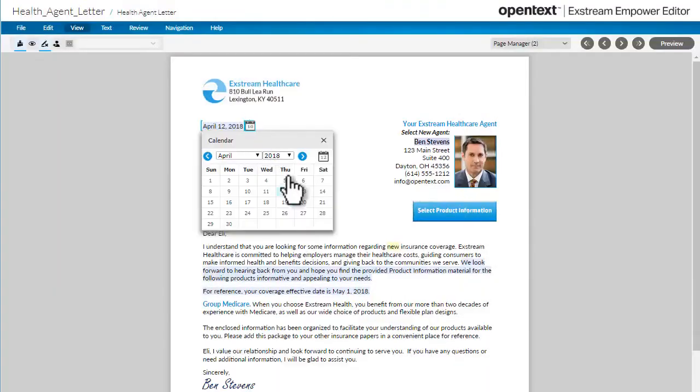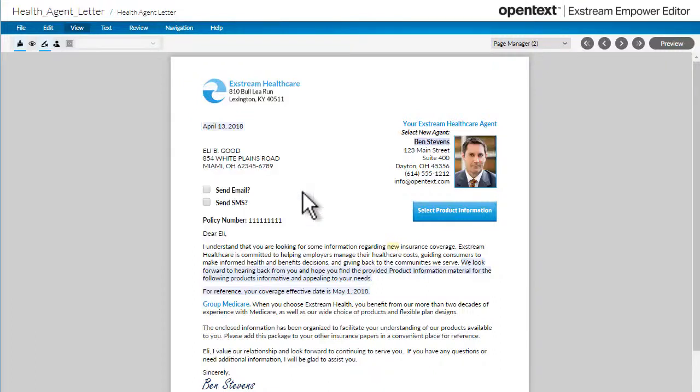You can use calendar controls to select a date. Or you can make choices from drop-down lists, checkboxes, and radio buttons.